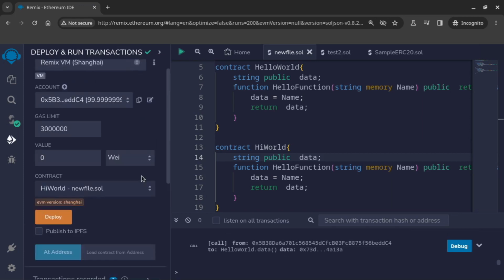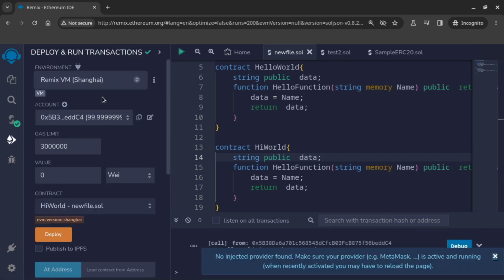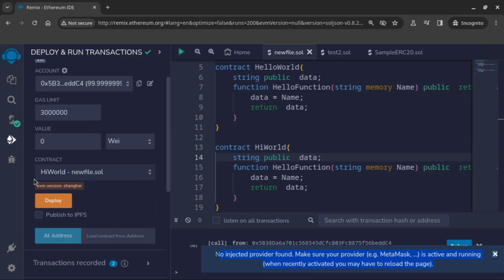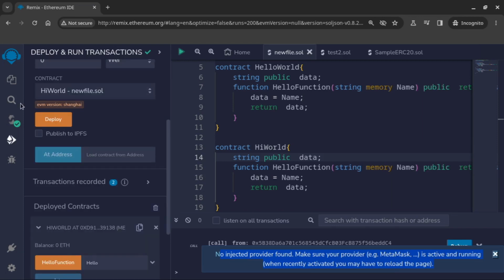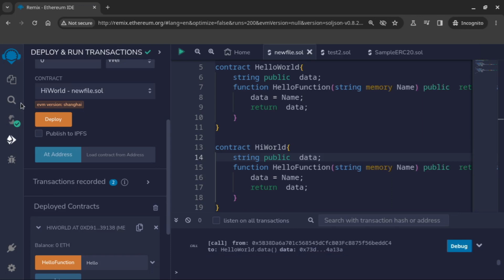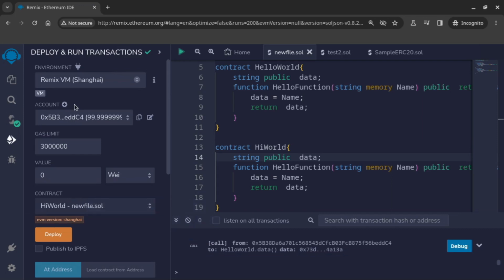And you can also use the injected provider. See, if you have MetaMask connected to a mainnet network such as Ethereum mainnet, then it will connect to Ethereum mainnet, and you can click on the deploy button and it will deploy on the Ethereum mainnet. Or if you have a Goerli or Polygon Mumbai testnet, then it will deploy to the Mumbai testnet. It depends on which network your MetaMask is currently connected to, and you will deploy to the respective network. So that's the basics of it.